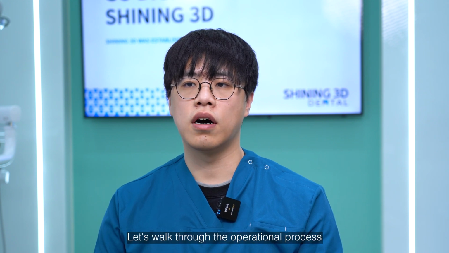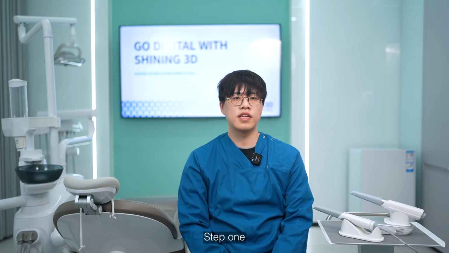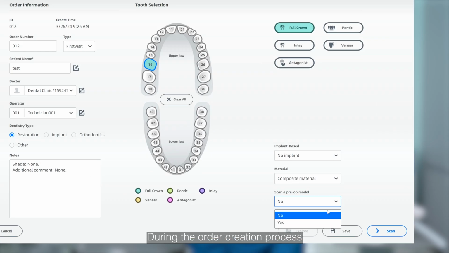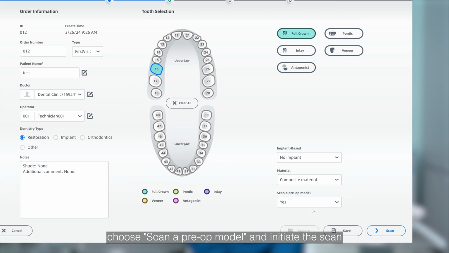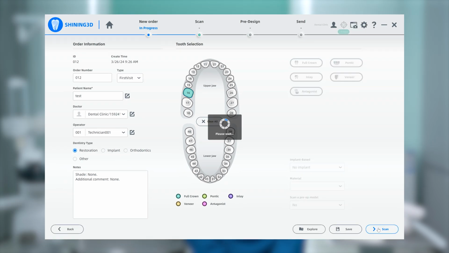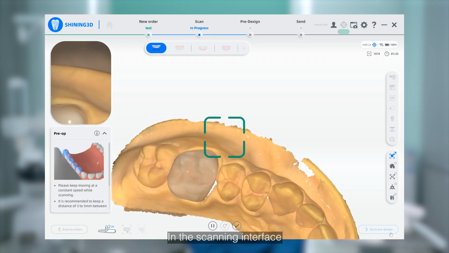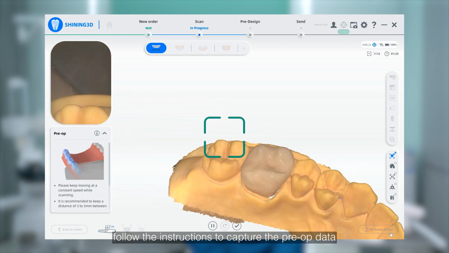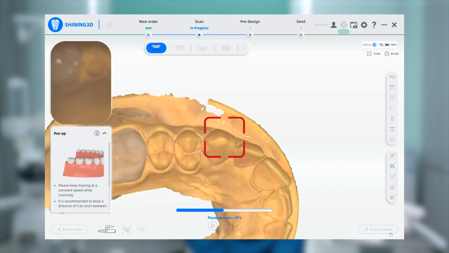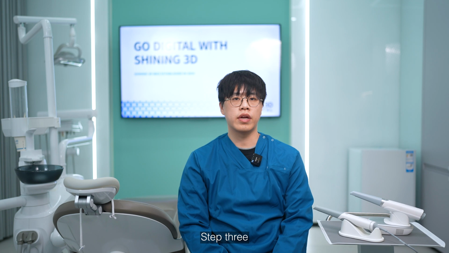Let's walk through the operational process. Step 1. During the order creation process, choose Scan a Pre-op mode and initiate the scan. Step 2. In the scanning interface, follow the instructions to capture the pre-op data. Step 3. After performing any necessary treatment, such as decade removal or tooth preparation, return to the scan software.